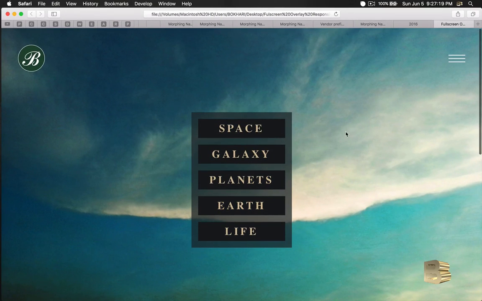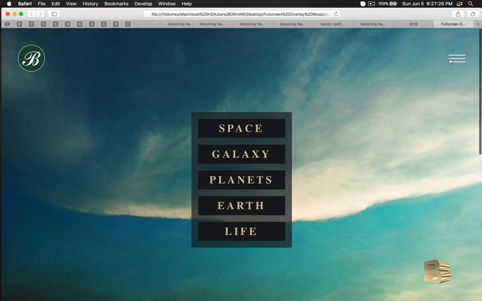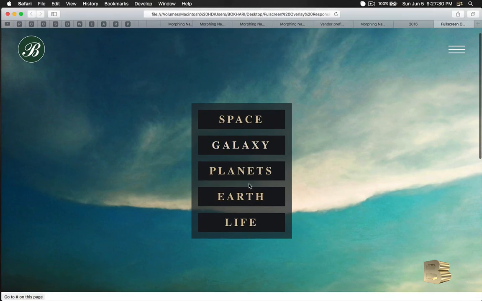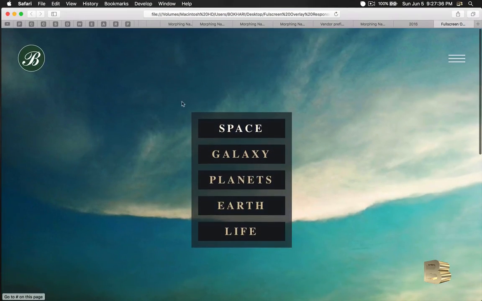So there it is. In the next video we will be adding the jQuery functionality, the jQuery library file, and we will be adding the click event with this icon, right? And then we will interact with this navigation, right? So there you go.